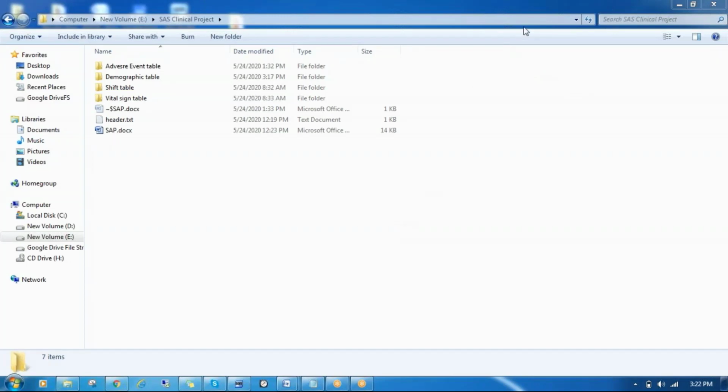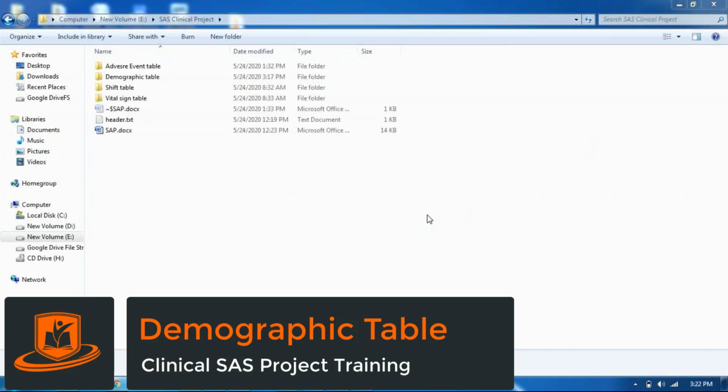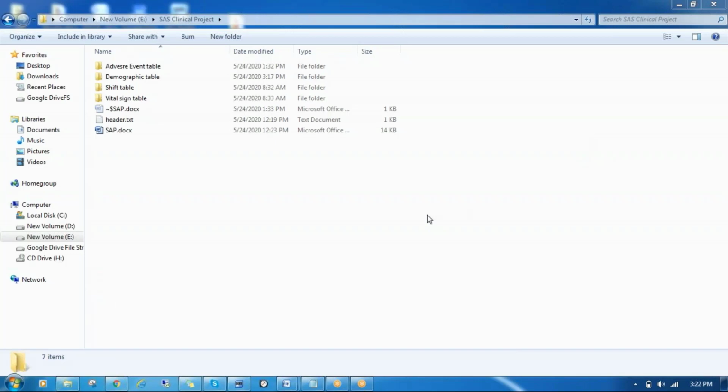So today I'm going to explain to you how to create the demographic table in simple steps. Most trainers simply copy and paste code in front of you and run it, and they develop the RTF in front of you. But in this session I'm going to tell you how to create the demographic table, line by line.